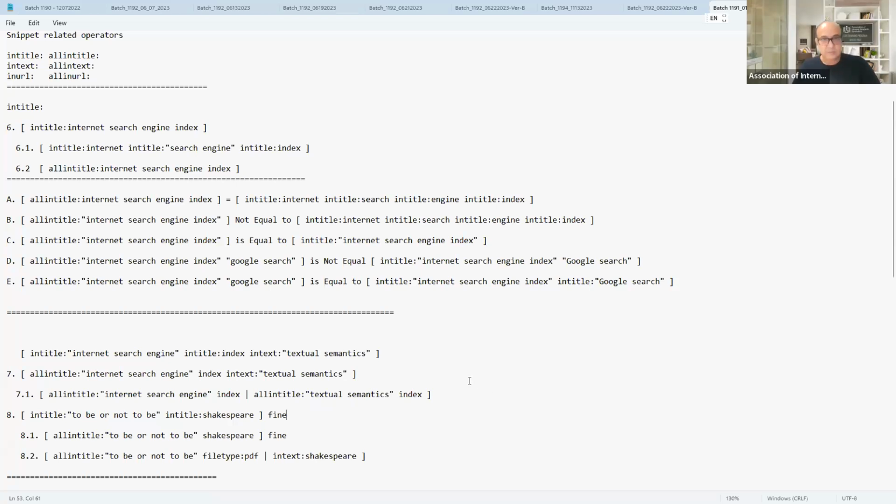I mean, I can notice that in the first search query, internet search engine index and Google search do not need to be in the same order. You can have even some words in between in the title. Yes, yes, yes, you can. No, but yeah, that's one thing.